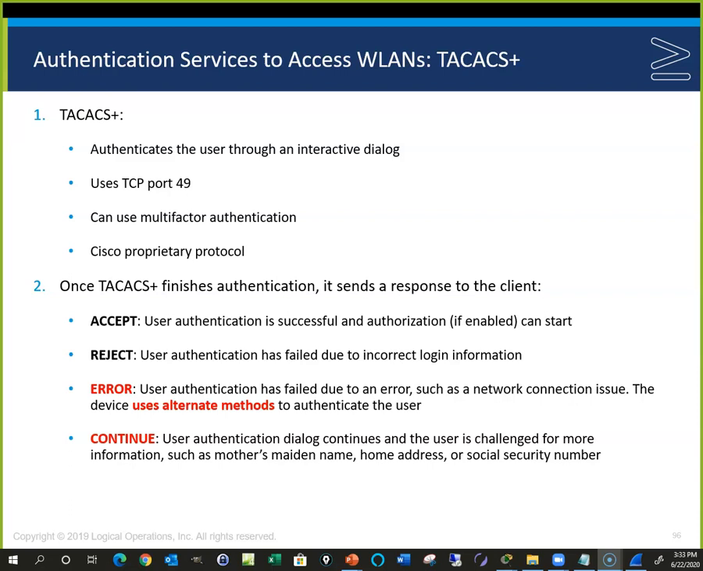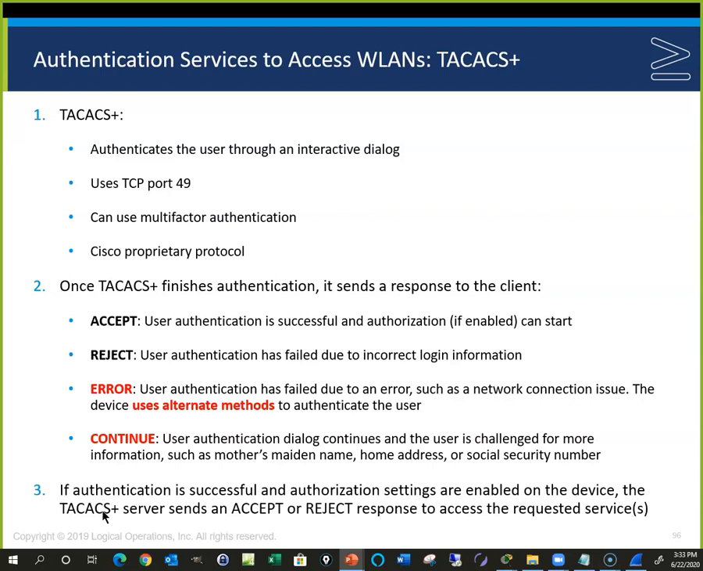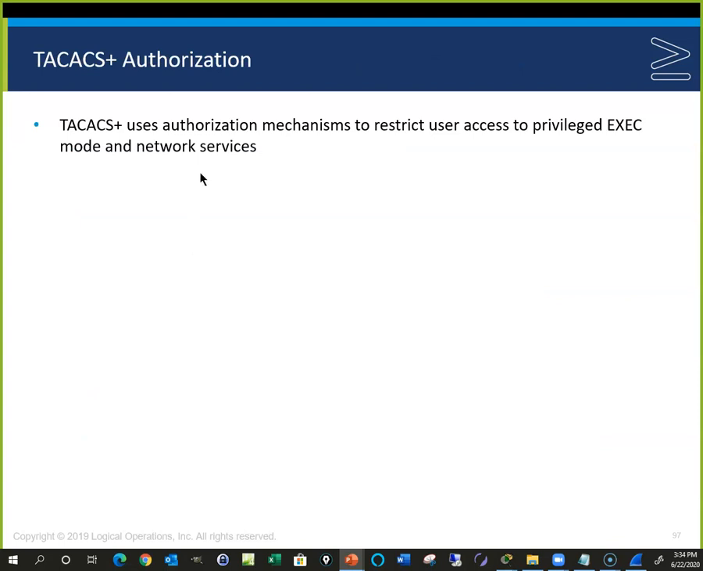Authentication continues and the user is challenged for more information. And that's probably happened to you more than once when you're logging on to websites. It happens to me. If the authentication is successful, the authorization settings are enabled on the device, and the TACACS server sends the accept or reject. TACACS and RADIUS can both be used for authentication, authorization, as well as accounting. So we can now use it for authorization, and it's going to send TLVs.